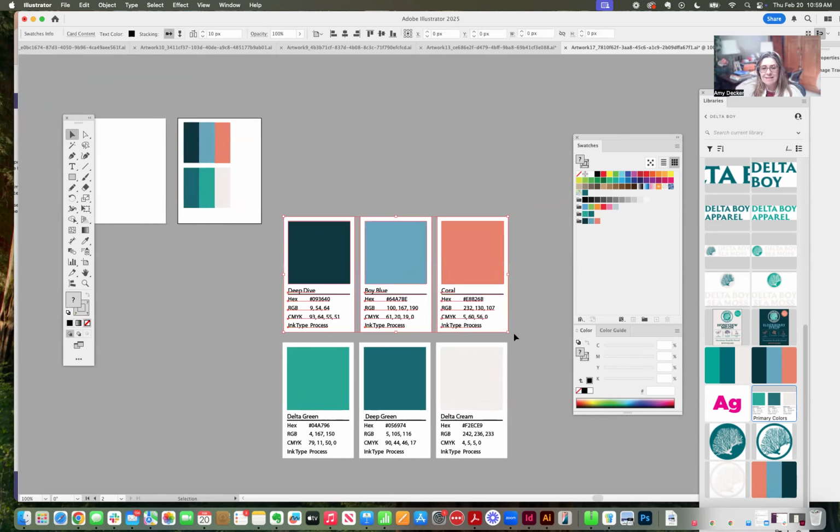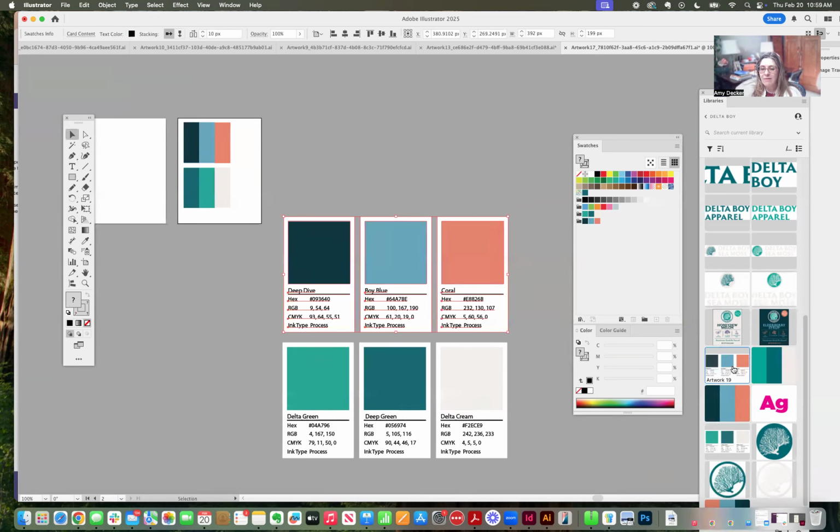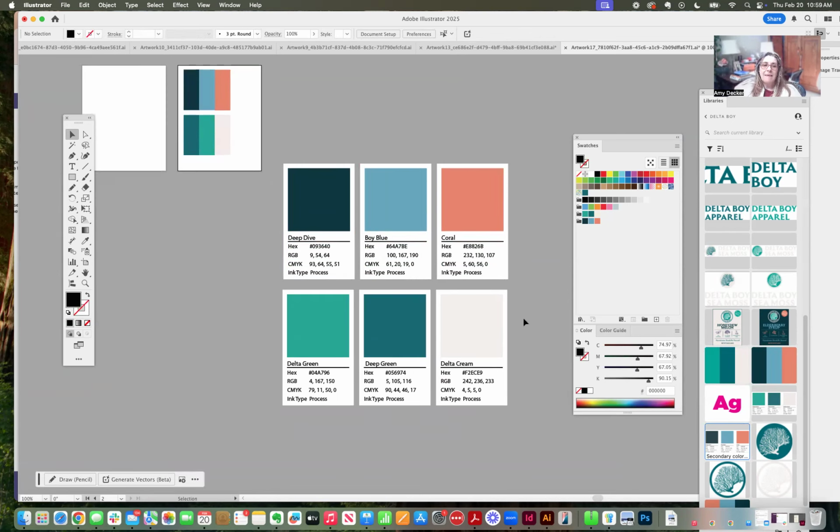I'm going to once again select my secondary colors and drag them onto my library. Now I've added it, and it's giving it a name called Artwork 19. I'm calling this secondary color palette. And I can even call it callouts, because this is what I'm going to use in my brand book. All right. This is a brand spanking new feature that just came out in November. Awesome, awesome. Probably my favorite new feature that Illustrator has come out with. It is awesome. Huge time saver.